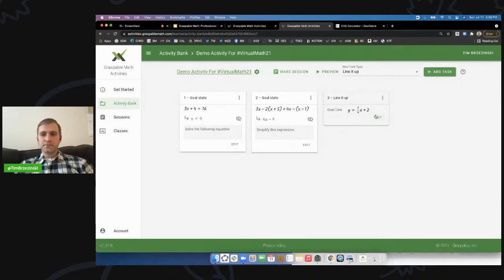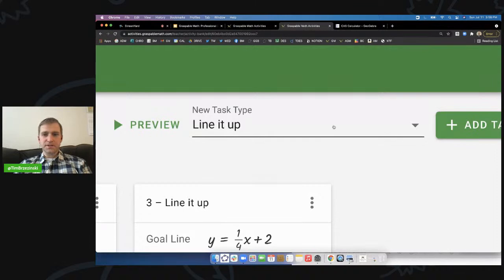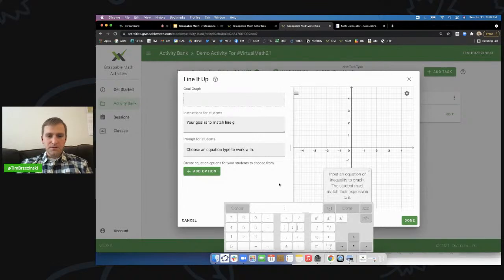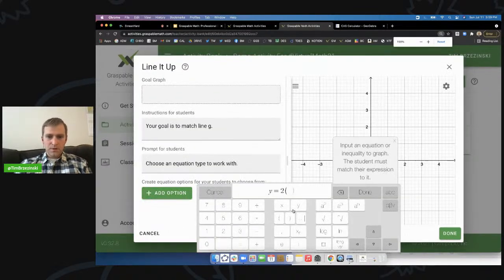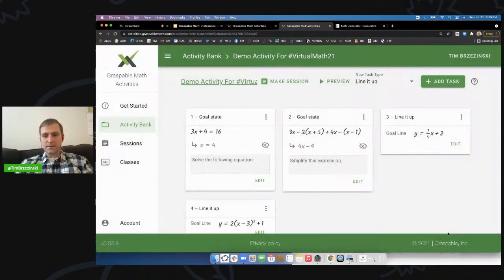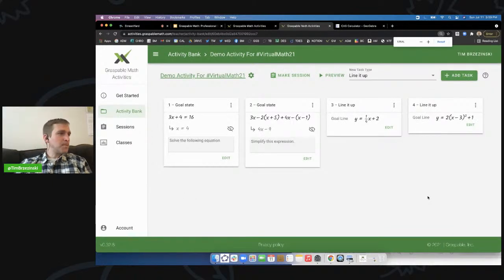You can do that with a quadratic, you know. We have line it up right there. See how it still says line up? Let's just throw a quadratic in there. The HKA transformations, you know what I mean? Let's do y equals 2 times (x minus 3) quantity squared plus 1. Let's say that's my goal graph, right? And the starting graph starts up there maybe, or whatever. And you could choose the starting values you want, all right? So again, make it match. We hit done. All right, there we go.